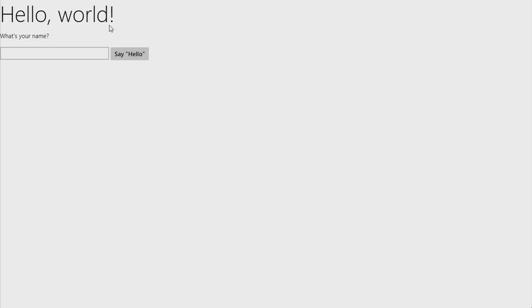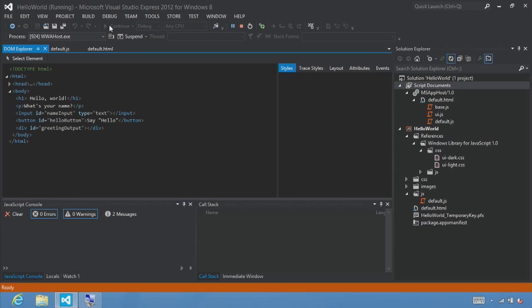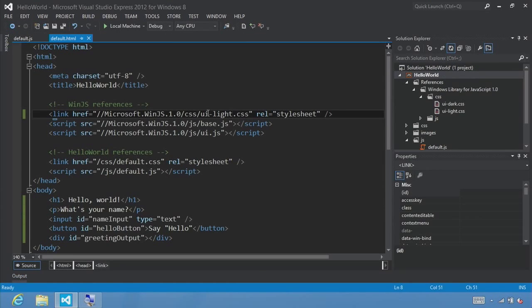Now, if you want to customize the look and feel of your app, you don't have to throw out the Windows Library for JavaScript styles and start over from scratch. It's easy to make incremental changes by overriding the styles you want to change. So let's switch back to Visual Studio. Let's stop our app. And you can override any style in the default style sheet by creating your own style sheet and including it after the Windows Library for JavaScript style sheet. Now, the blank app template already does this for you by defining a default.css style sheet. And we'll be building our custom style sheets in just a second.